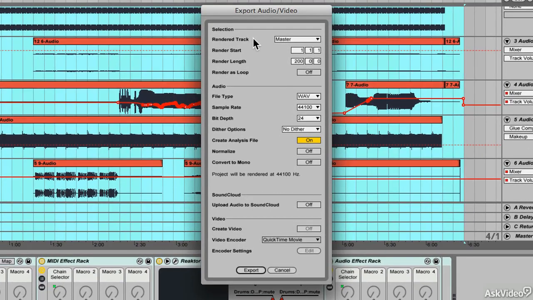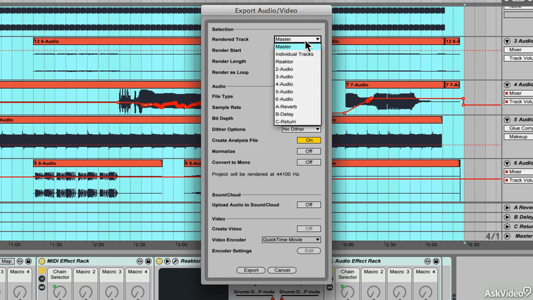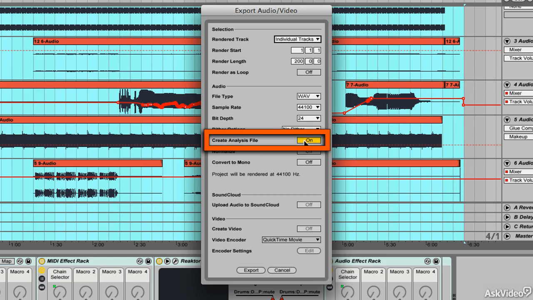If you've done any bounces from any of your sessions before, especially stereo bounces, I'm sure you're familiar with the render track by selecting master. Typically that's what you're going to be using when you're bouncing 2-track. However, in this instance, we're going to want to bounce out all of the channels individually, so we'll select individual tracks.